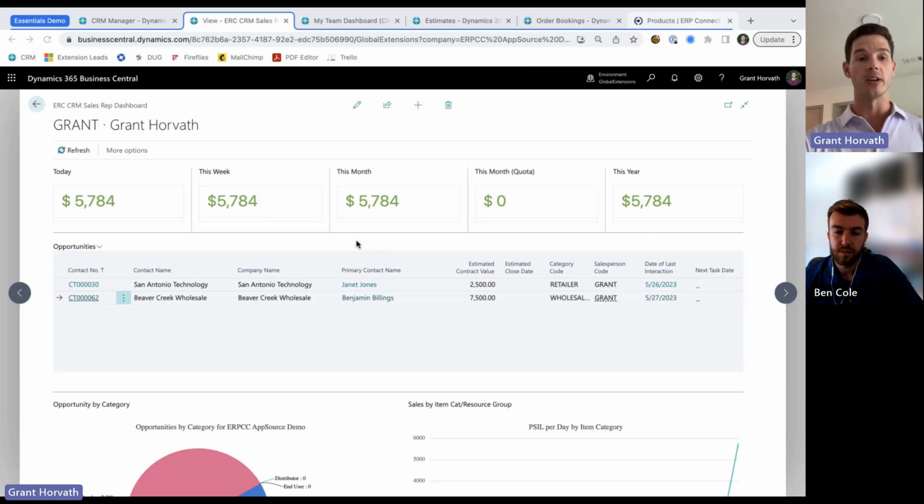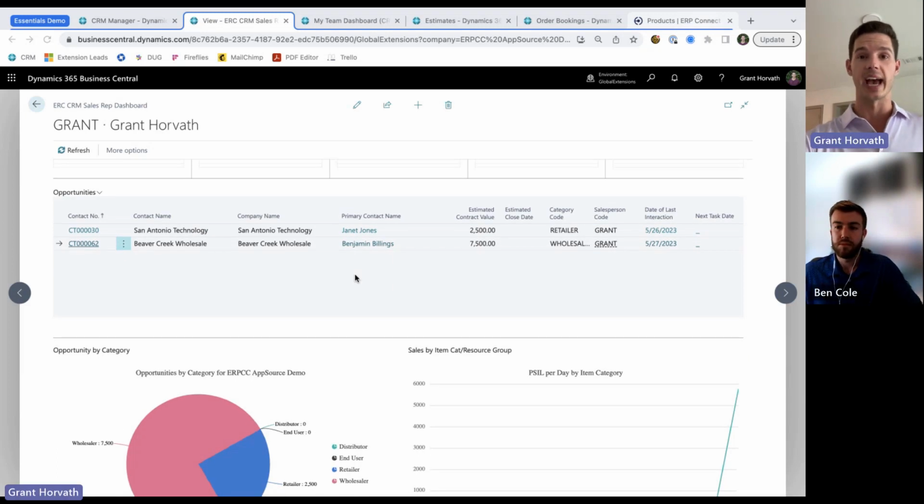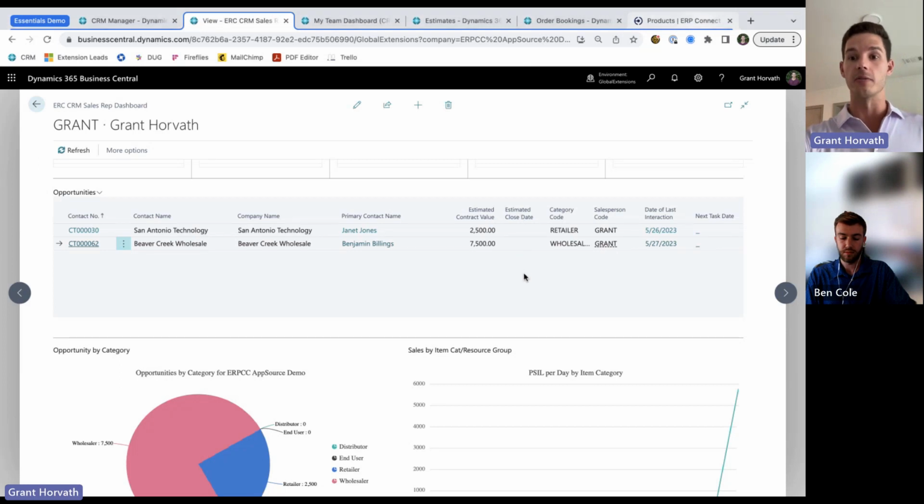From there, the rep can also see what current opportunities they have open. So what is most prevalent to their success right now? What business are they looking to close? You can sort this by contract value, close date, date of last interaction, next task date. Your rep knows exactly what stage they are in the process.